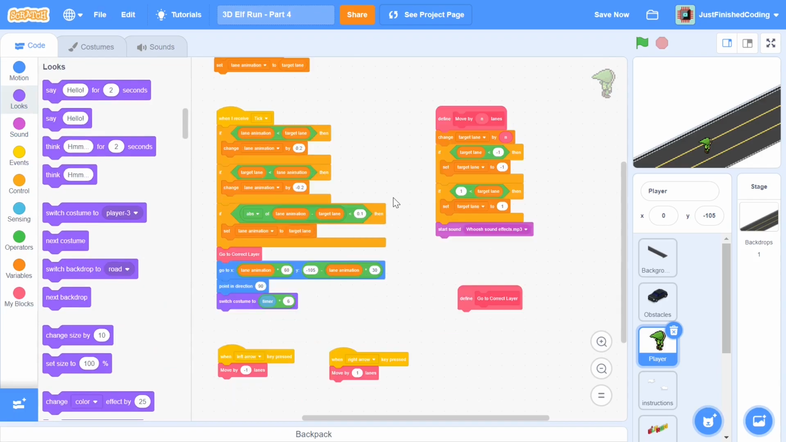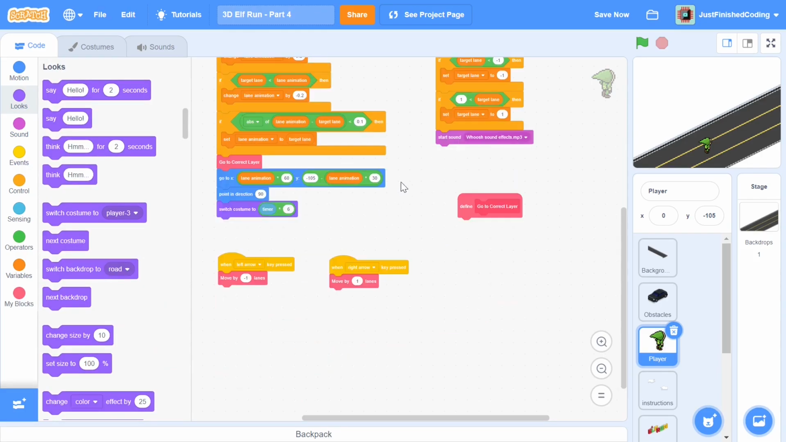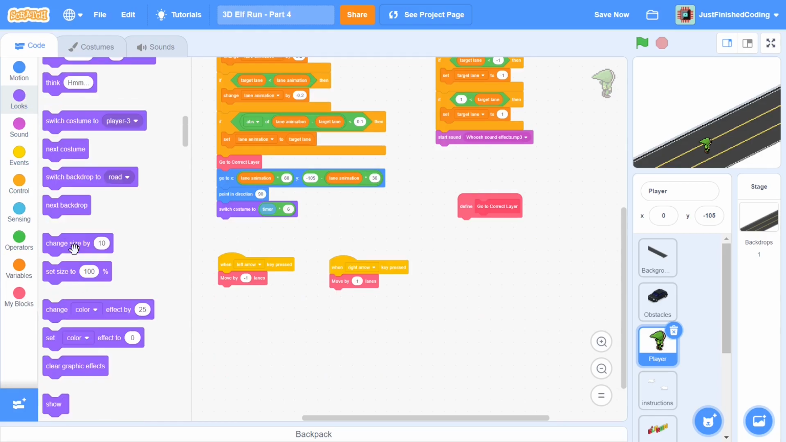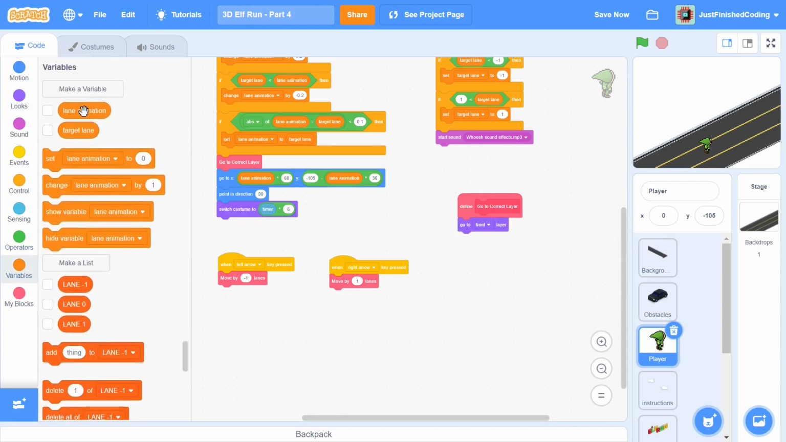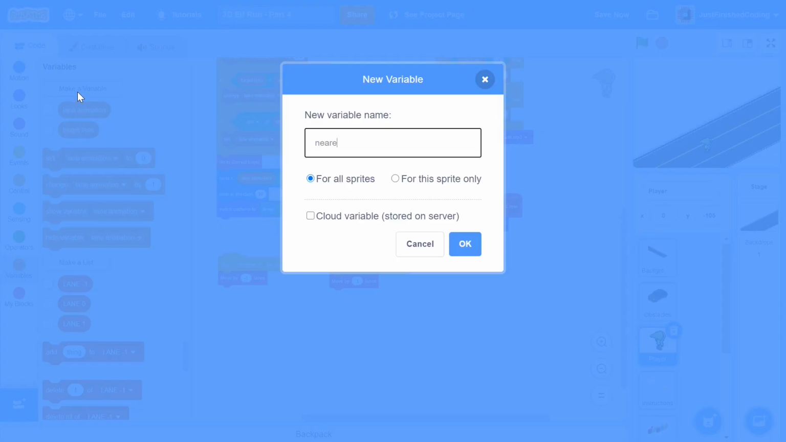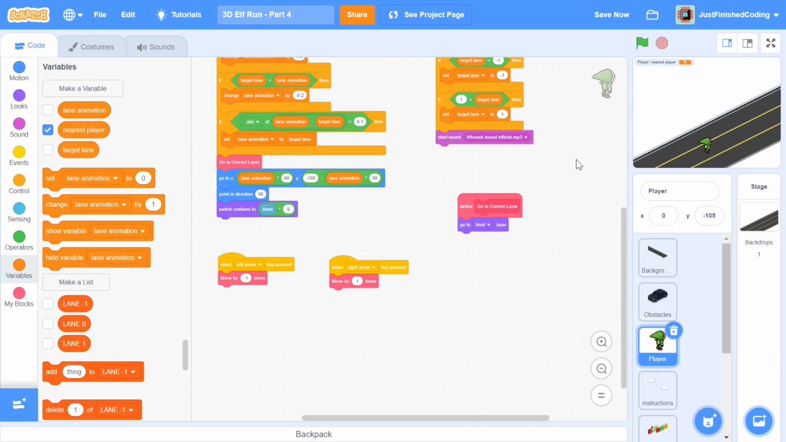And I don't think I have my nearest lane set up just as yet, so I will do that in a second. But first we can head over to looks and say go to the front layer. So go to front layer, and based on the nearest lane, we can do certain things. So I will quickly create that particular variable like this. Now we can set it for this sprite only because we wouldn't want the obstacles having this variable, for example.